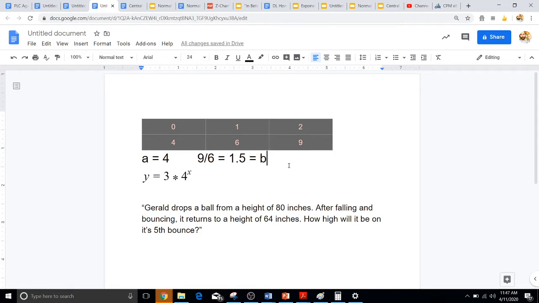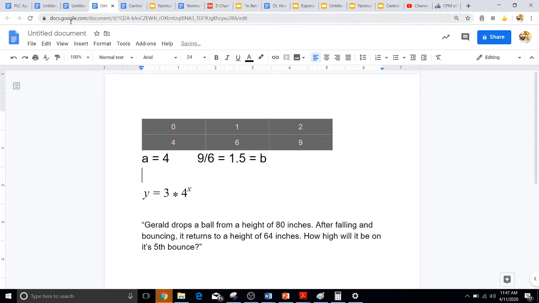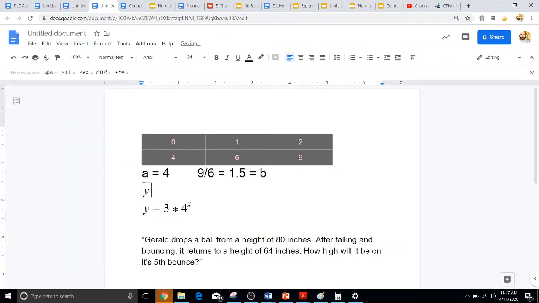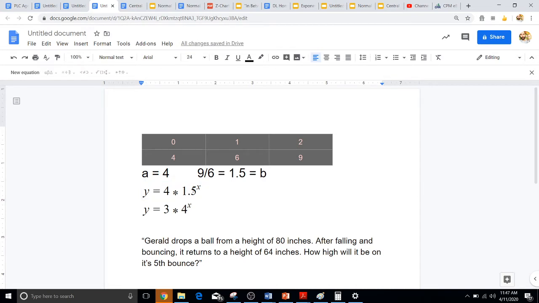Let's go ahead and write out an equation then. The equation is y equals 4 times 1.5 to the power of x. So this is actually the equation for our table. We can use this equation from our table and graph it on Desmos and find out what that looks like.